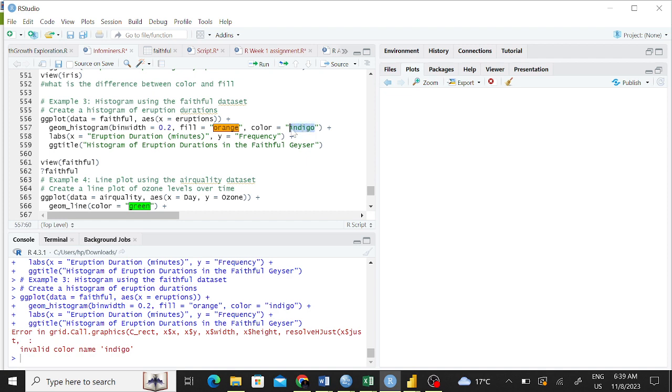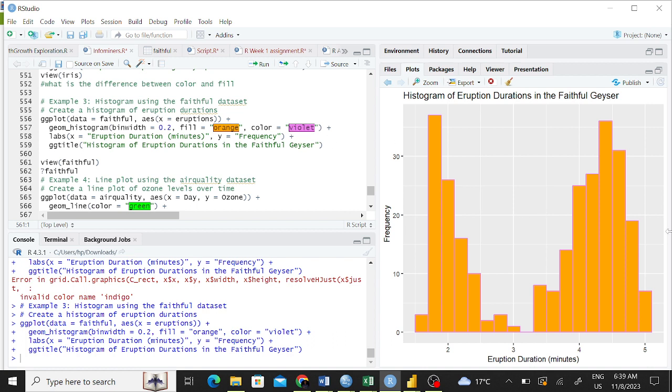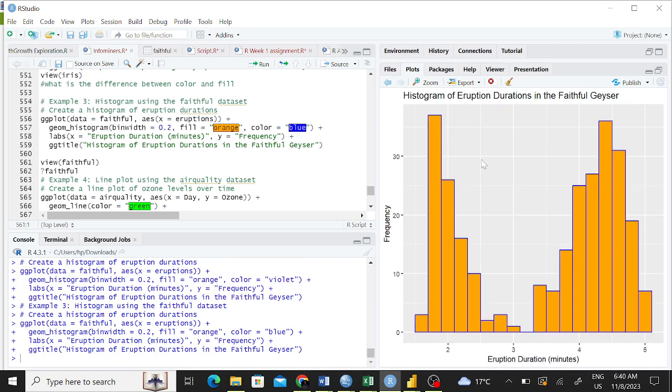Okay. Let's use violet, that looks like it is purple. Yeah, you can see now this is orange, and then the outline is that. But when we have blue, you can even have blue here. Yeah, you can now see the outline is clear.